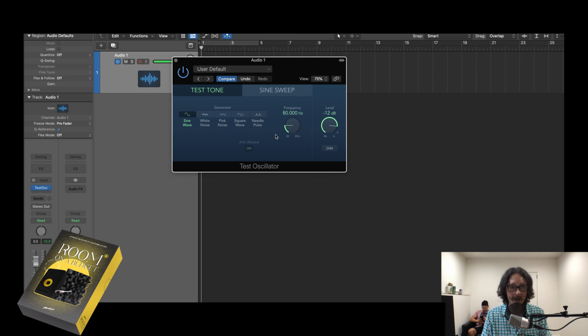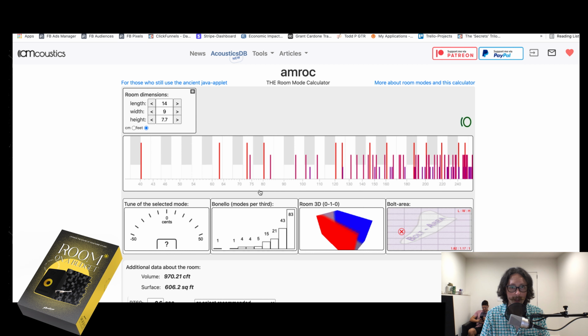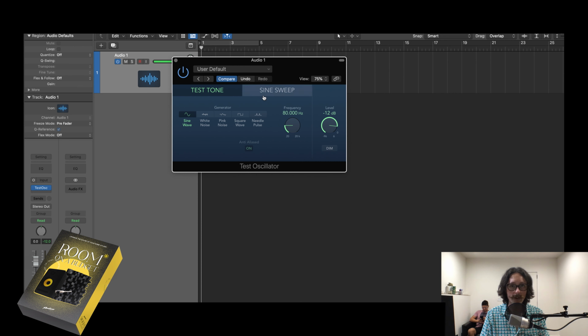So, test oscillate. You're going to look back at your graph here. You're going to find a frequency you want to focus on. For example, I'm going to focus on 80 hertz. I'm going to bring up this sine wave, turn my monitor control up, and let that just ring in this room. And I'm going to let you hear that.